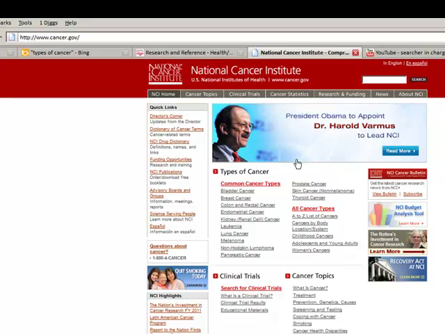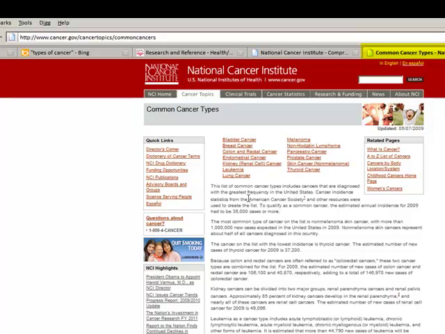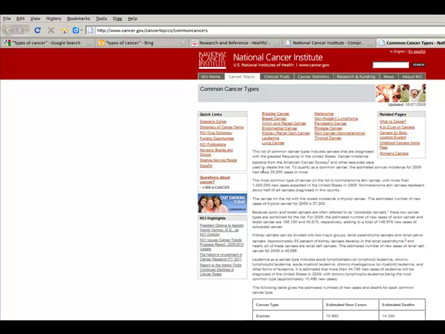And I'm now looking and I see it's got common cancer types. This is right on with our purpose, and so I'm going to right click again and open the link in a new tab, and I can see now I could read about different types of cancer. So now the next thing I want to do is find out what my friend's specific cancer type is, and I have a website now that I can read.